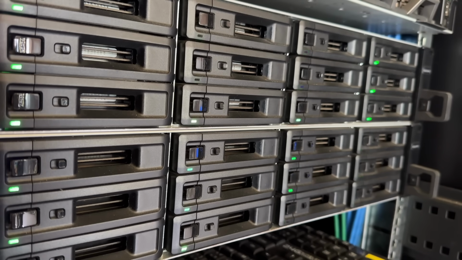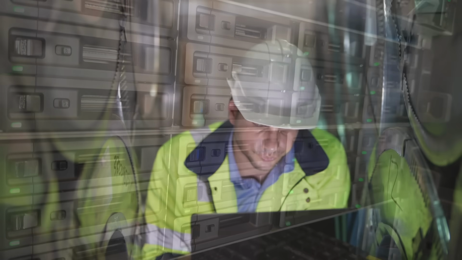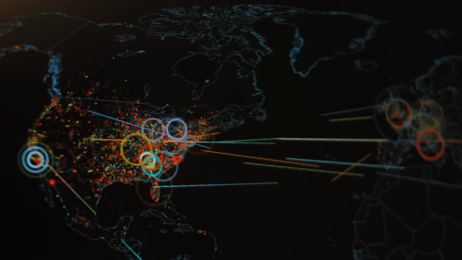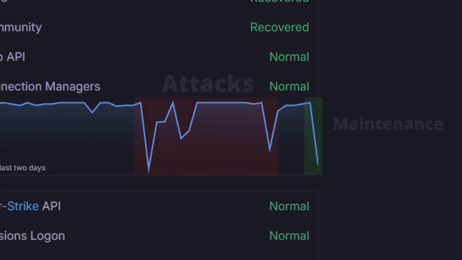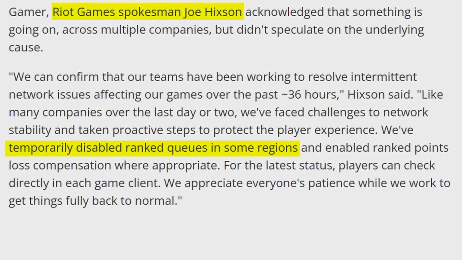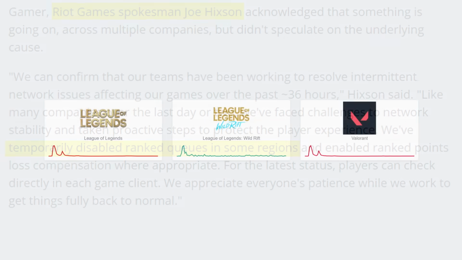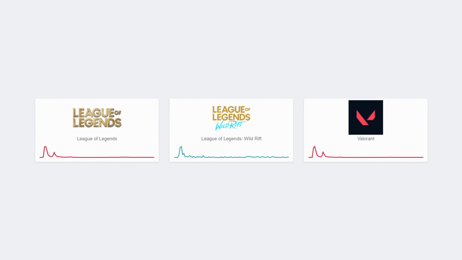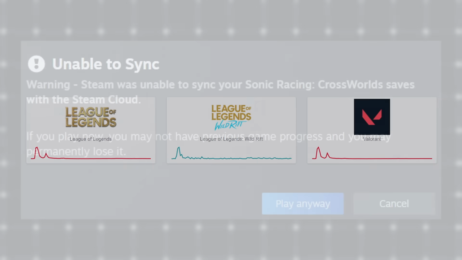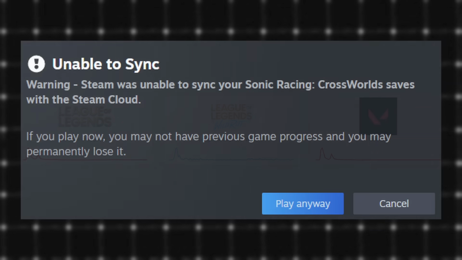By mid-afternoon on October 7th, services began a slow recovery, but that wasn't until a third attack happened, as you can see from this Steam status chart. Riot Games temporarily disabled rank queues to try to help the situation, and while now the core connection issues are largely resolved, as I'm making this video, some users are still reporting problems like Steam Cloud Sync failures.